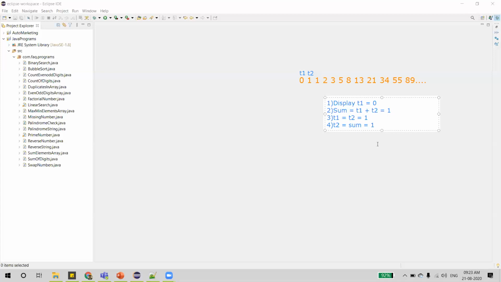Now we'll go back to step 1 again. This time what is the T1 value? You can see it here. T1 value is 1. So we'll actually display 1 here, and then sum. Sum is T1 plus T2. T1 is 1 and T2 is 1. So sum becomes 2. T2 value should be assigned to T1. What is T2? T2 is 1. So we will not change that. We'll keep it as is. What is sum value? 2. So we'll change this value. So T2 is 2 now.